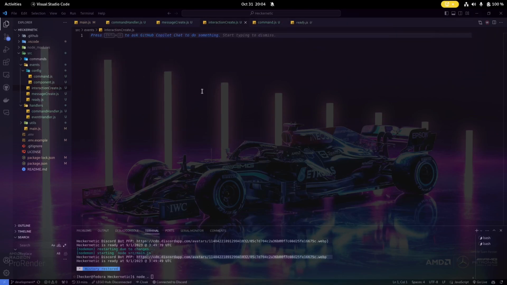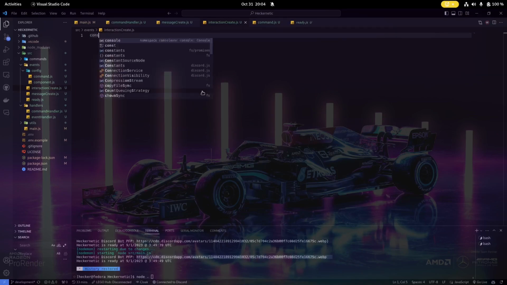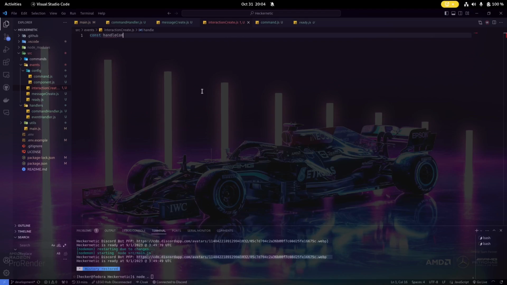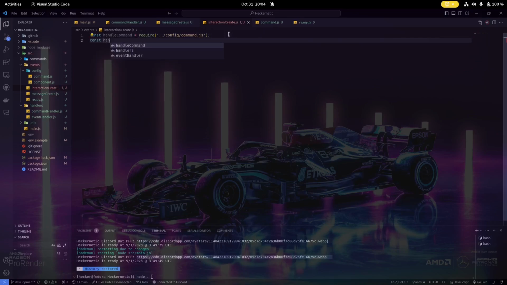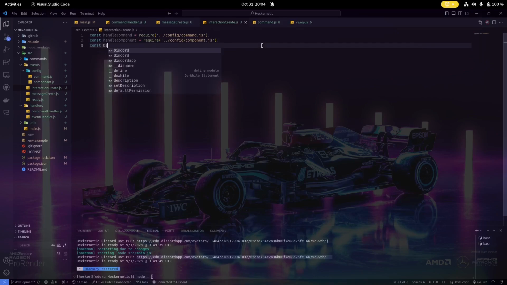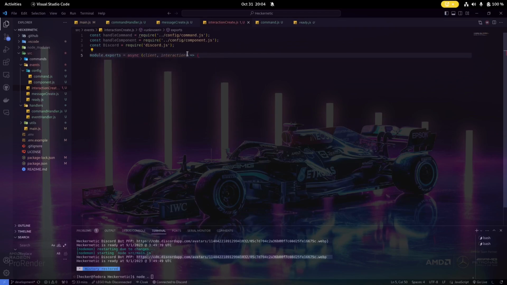Alright. Now the final thing that we need to do, we're gonna create a file and we're gonna just name it handle command, and we're gonna require our command file here. In this case, we didn't name it handle command. It's in our config slash command.js if I'm correct, and then const handleComponent, which will be our component file, and then we'll need Discord. So Discord equals require discord.js, and then module.exports. We just need Discord.